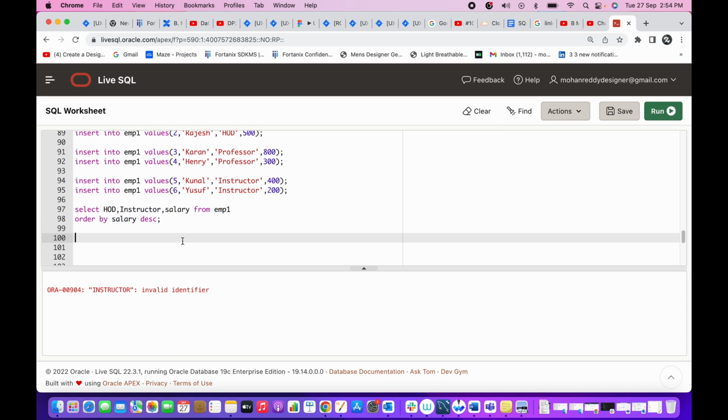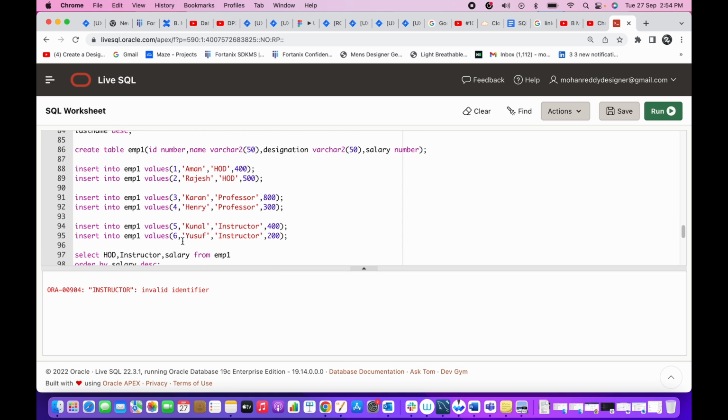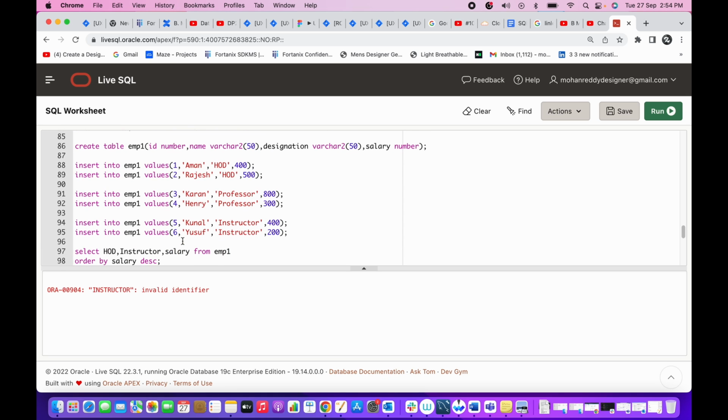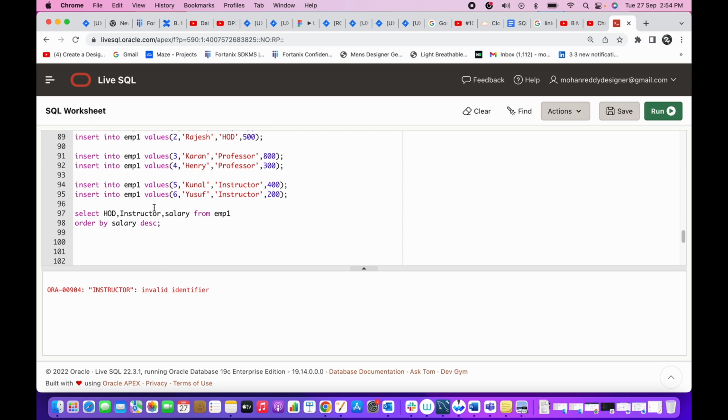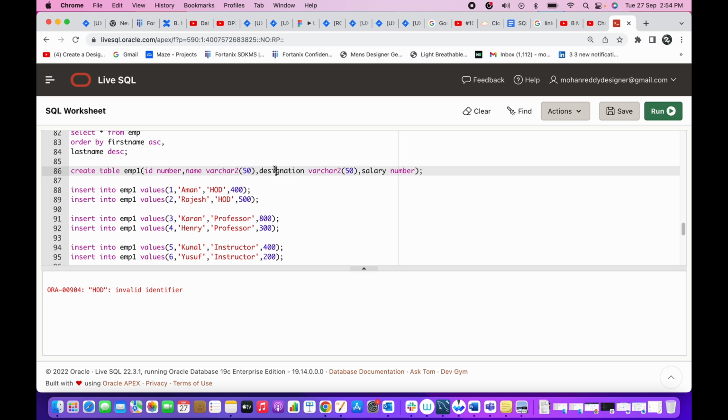Invalid identifier. What is the problem here? Okay, the column name is name. Here is name. Okay, we have to use name as instructor. Let's execute it. HOD, again HOD is a problem. Designation, it is designation.